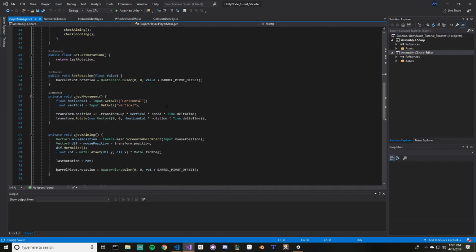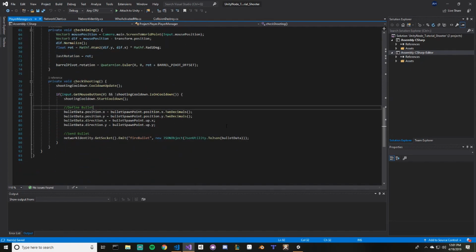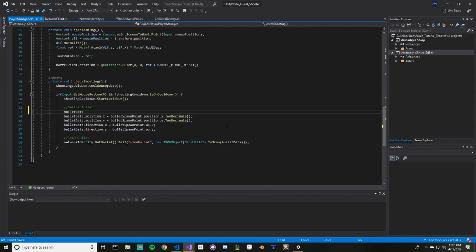Under our fired function here, right where we define the bullet, we can say bullet.data.activator is equal to network client. And remember, we made this part static, so no matter where we are, we can access client ID because it's a static property of the class. And we'll set the activator.